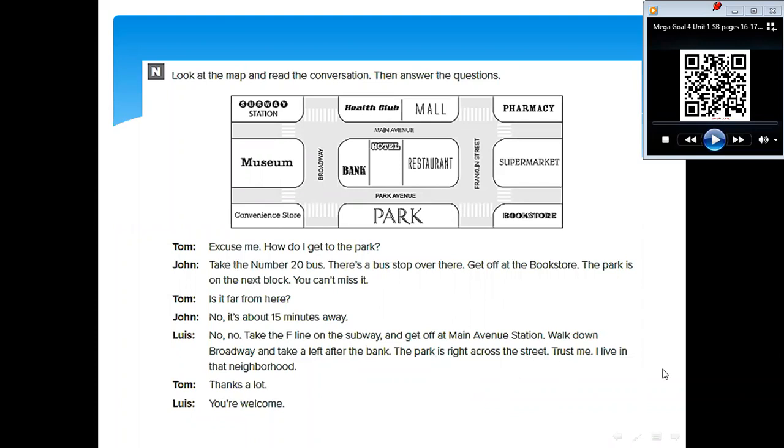Take the number 20 bus. There is a bus stop over there. Get off at the bookstore. The bus. Is it far from here? No, it's about 15 minutes away.